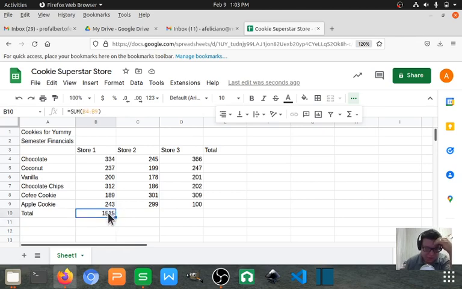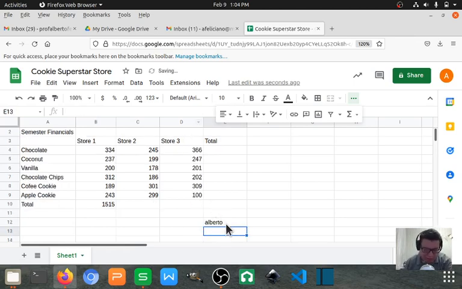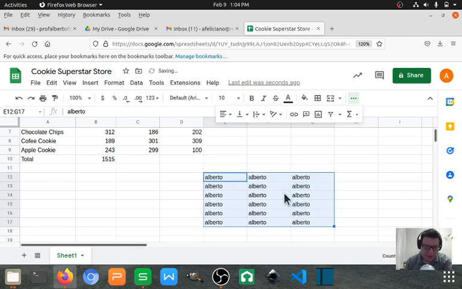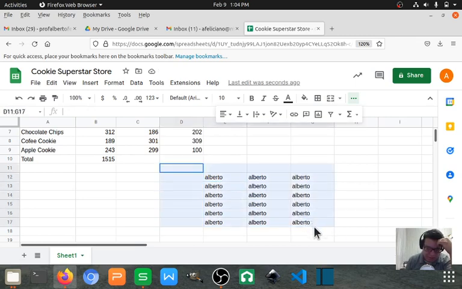I can press enter and get the result of the sum function. I can repeat that, because I already told you that if I type something here and press enter, I can repeat this text using this command or these options. I can do that down, and I can do that left too. If I repeat these options, I can repeat my name in the whole area that I drag this function. So now I can delete that.